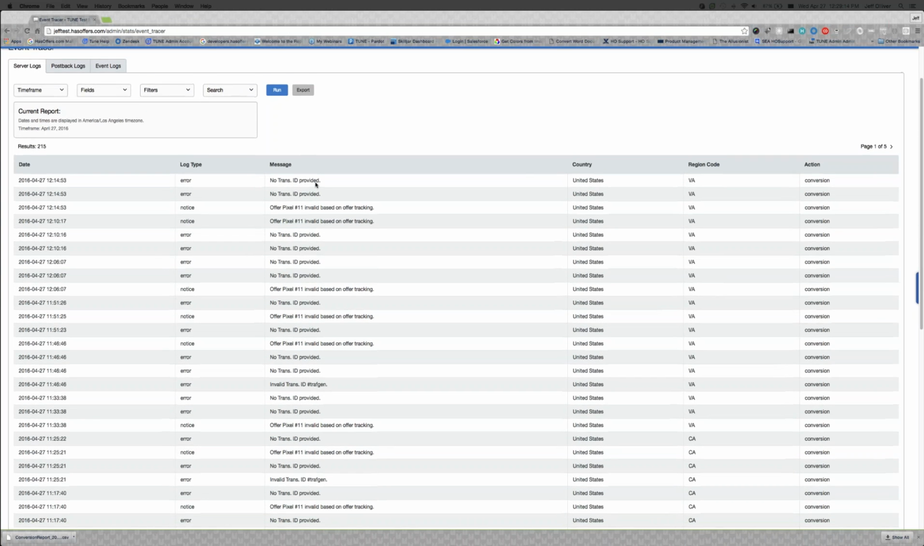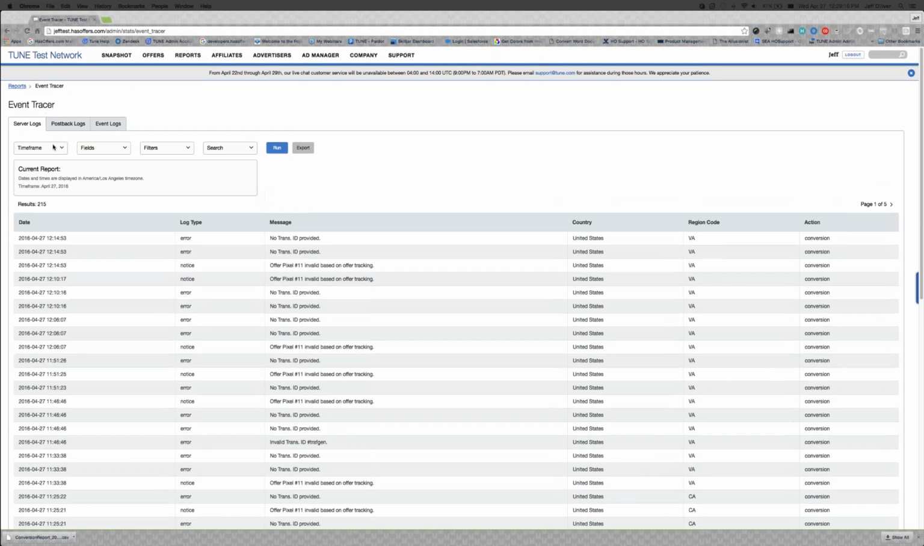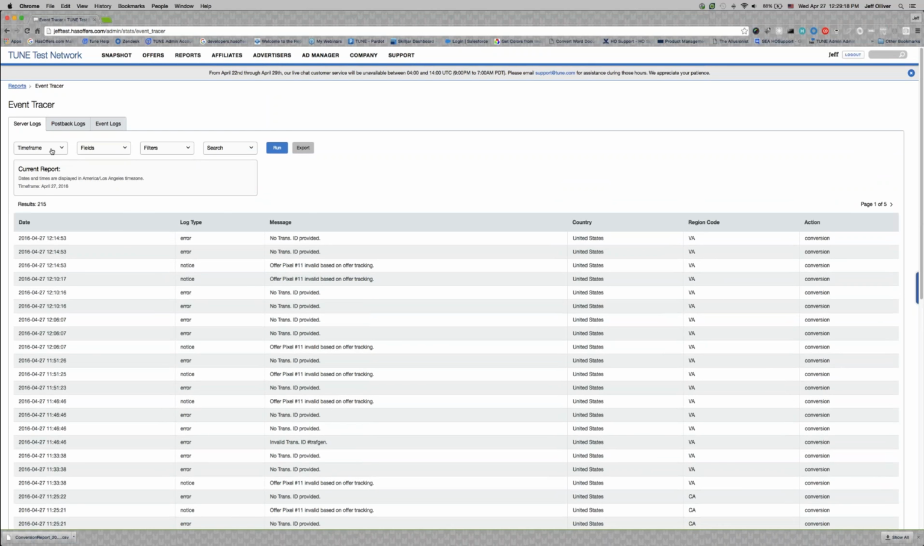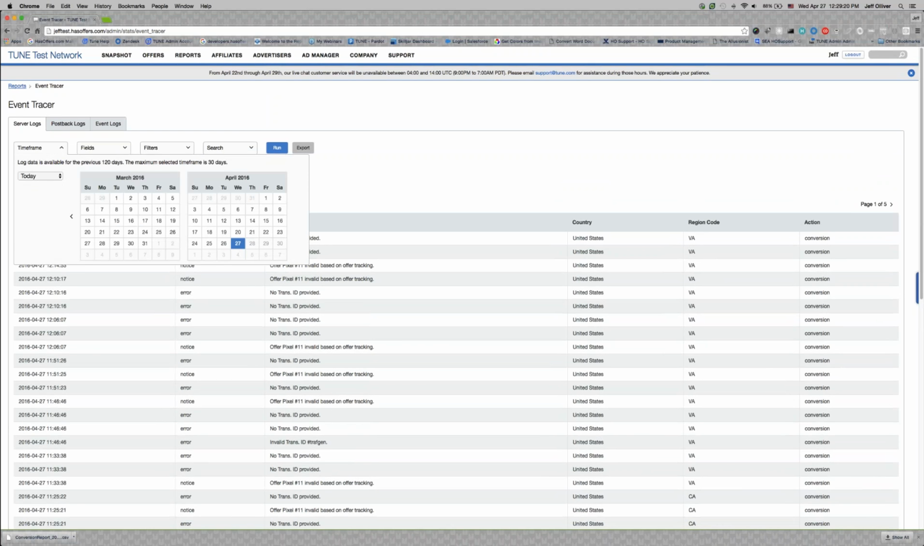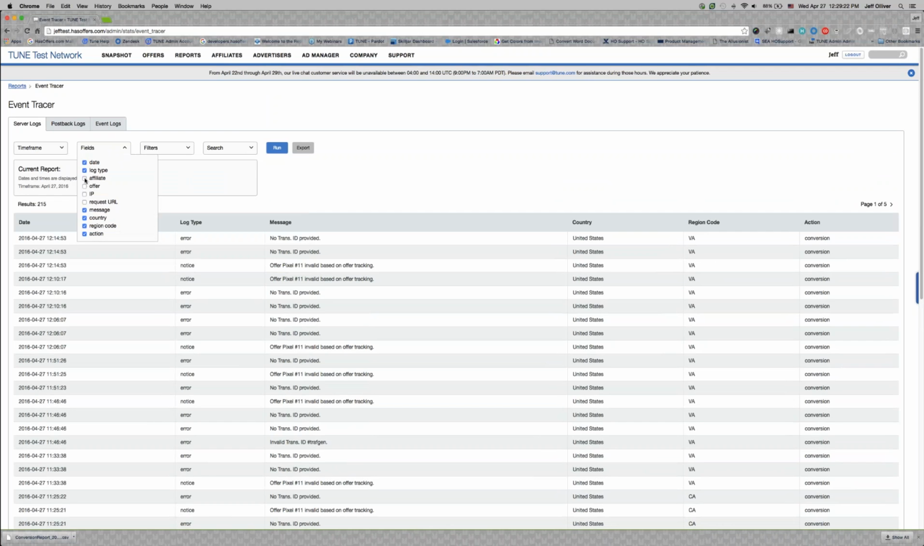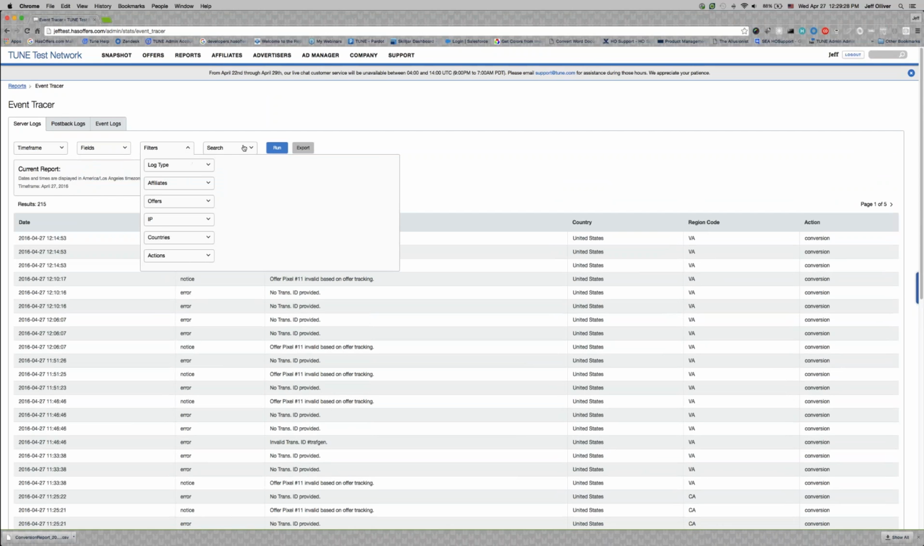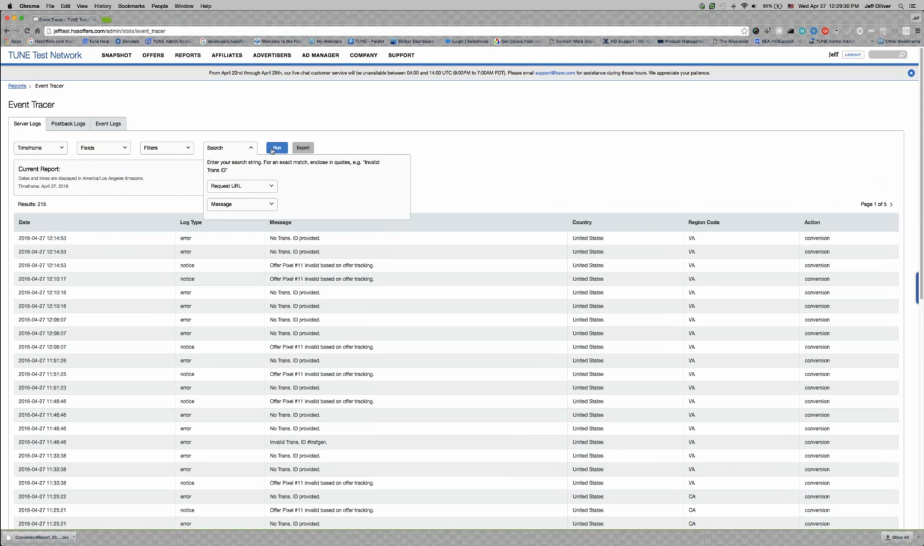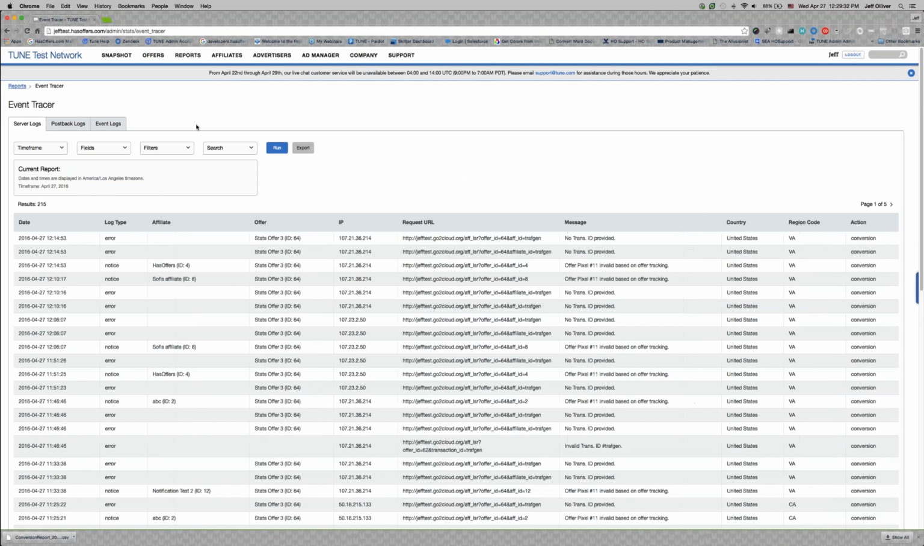It's going to give me very generic information to start. However, I can adjust the time frame I want to look at. I can include other information, such as the offer IP. I can filter should I choose to, and I can search. Now, this is the server log version.